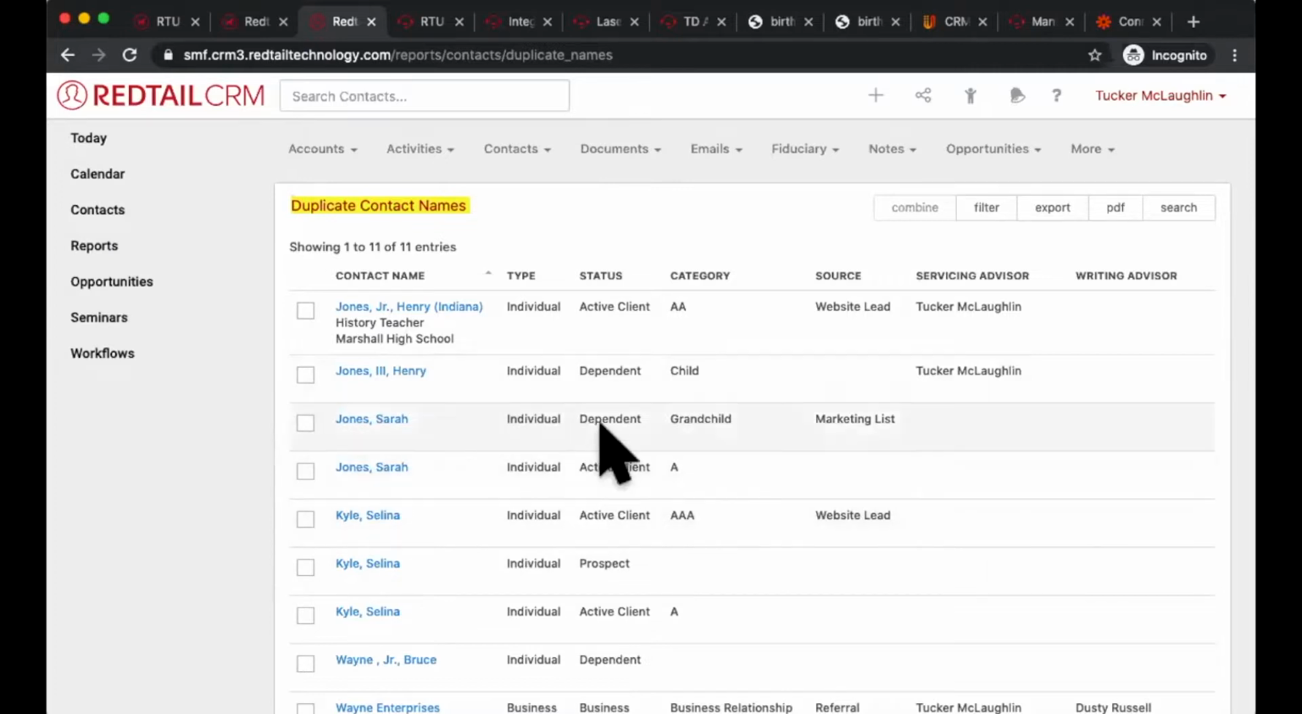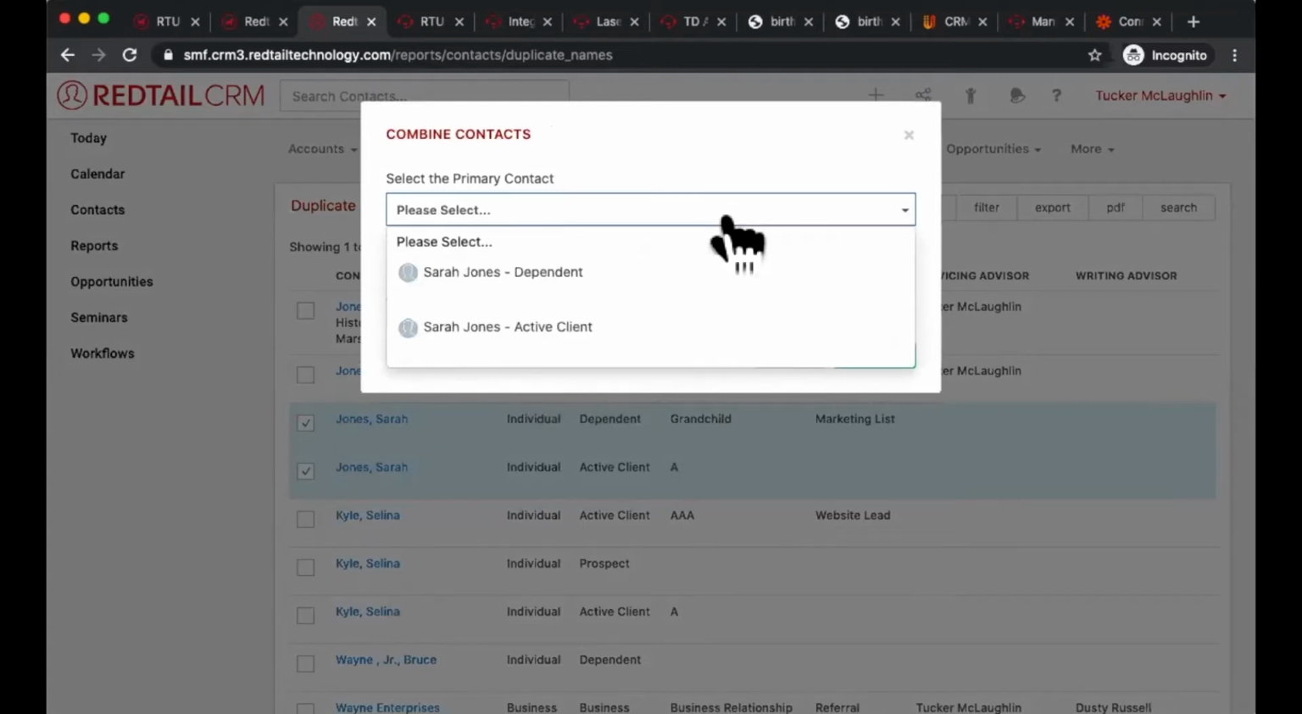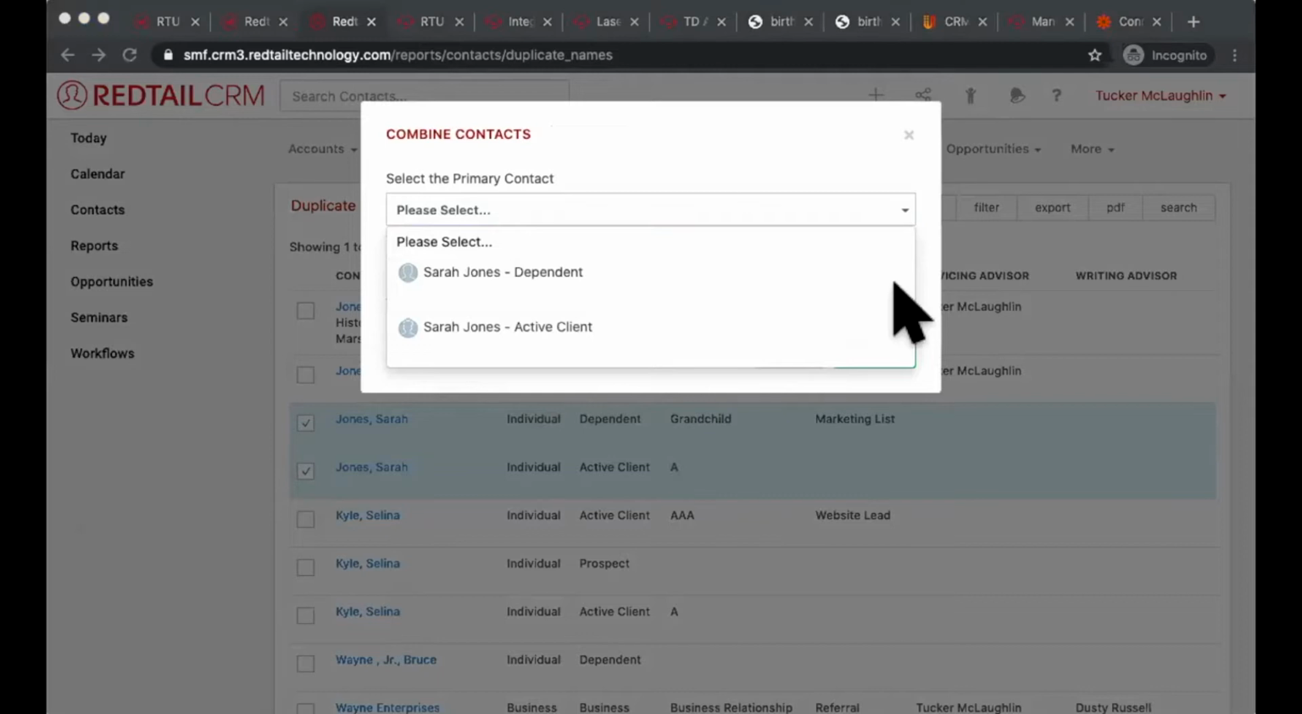So duplicates can happen. You just want to make sure that you clean this up so that you're not wasting time in the moment saying, which one has the number I need? Which one do I add the note to? Instead, there will be one record for every person. So if you know Sarah Jones is one person, but she's in here twice, check off the boxes next to her name, choose combine, and go ahead and turn those two records into one. It will ask you to select one as a primary record that the other one will combine into.